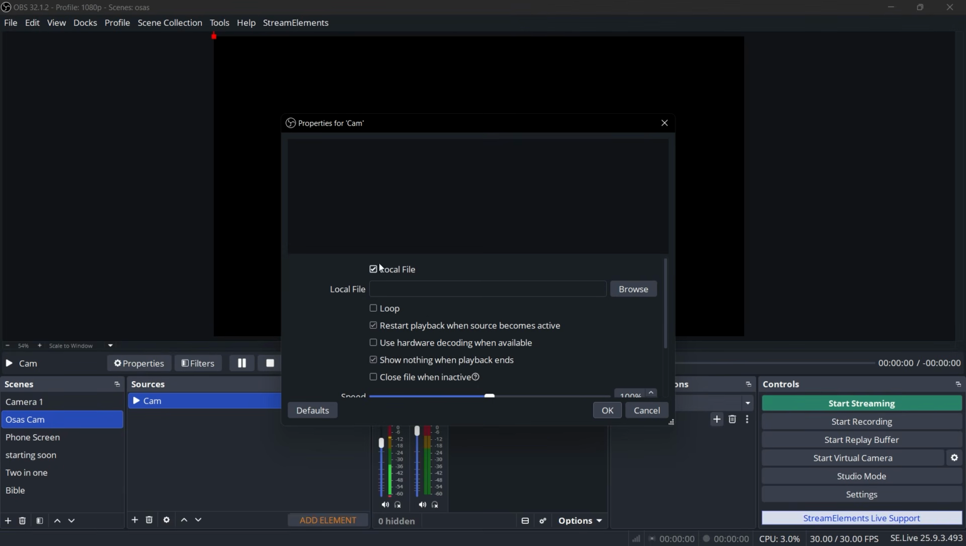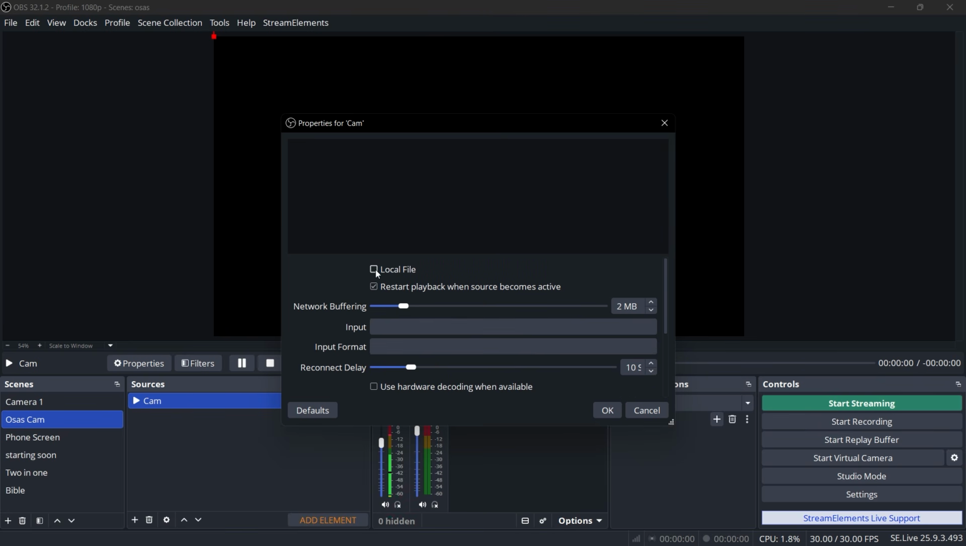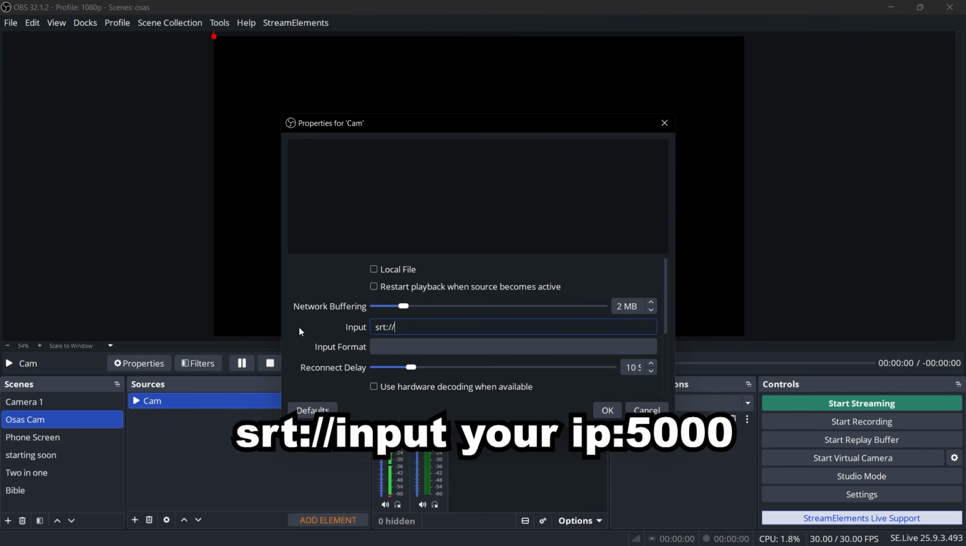Now for this setup, we're not going to be browsing anything. All you just need to do is to make sure that this local file is checked off. I'm going to click on it off, and the next thing you're going to also check off is restart playback when source is active. Click on off. Now that IP we're going to go back to, this is where you're going to input the IP. What you just need to do is to input SRT colon, then we're going to input the IP.